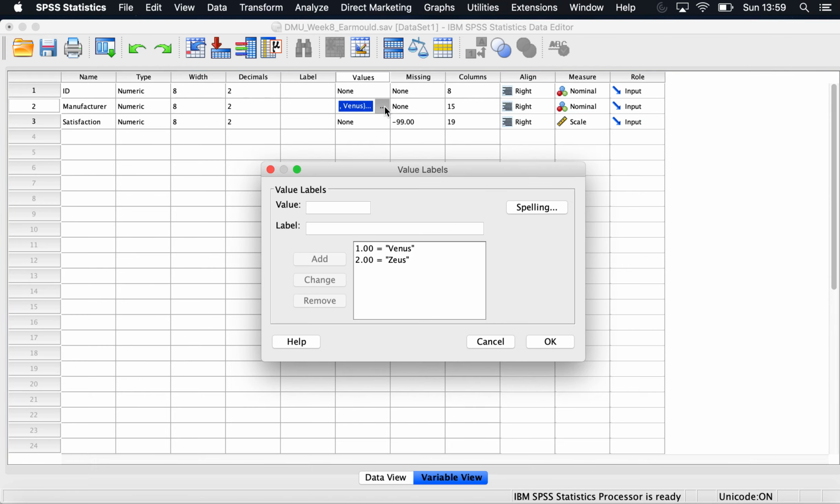And if you move along to this values section, you'll see that I've told SPSS that a score or value of 1 means that the participant trialled their ear molds from Venus, and that a score of 2 means that they trialled their ear mold from Zeus.